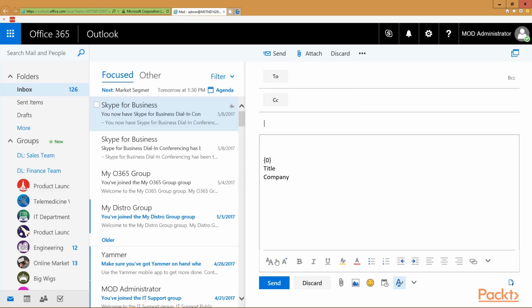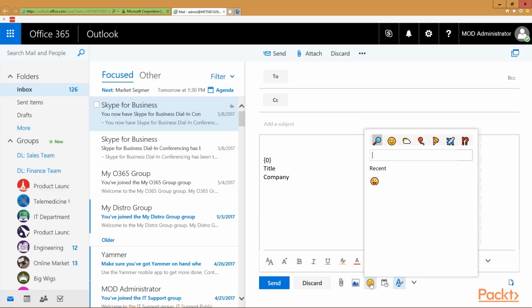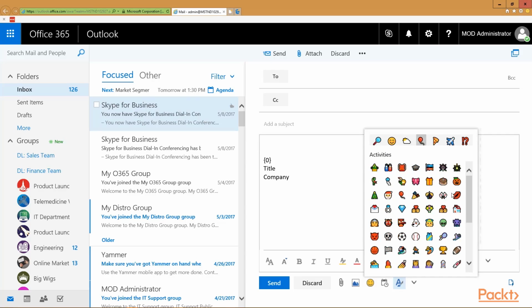You also have all of your rich text formatting tools. And there's also another one that I actually like a lot, and it's the emoticons. So you have a bunch of different emoticons to choose from that you can add to your email. Once you do so, hit send.